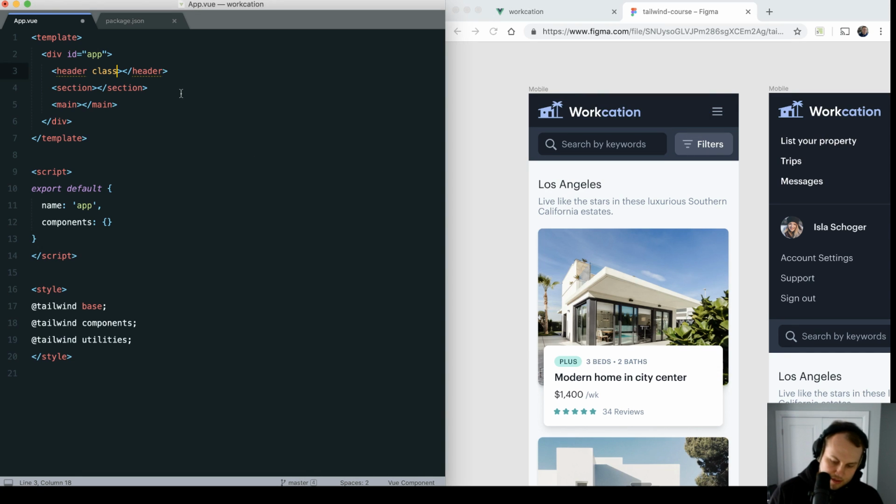So we'll just do BG gray 900 here. This section is going to be BG gray 800. And I don't know when you're allowed to use an aside element. I'm not sure if an aside element should be used for sidebars or if it's for secondary content that's not important.